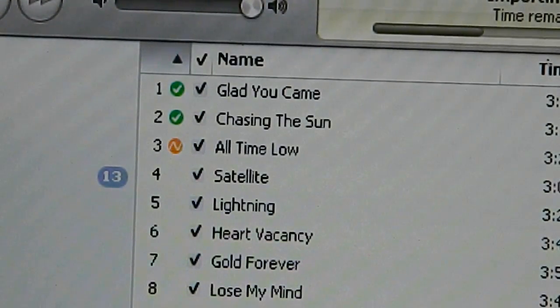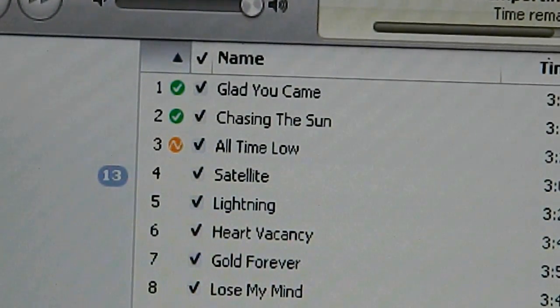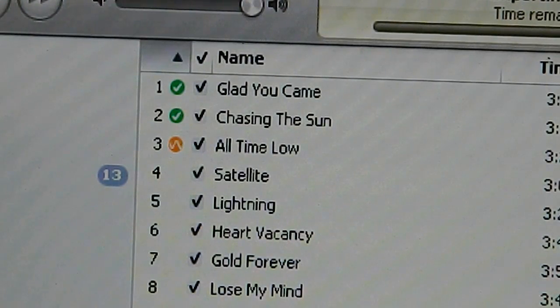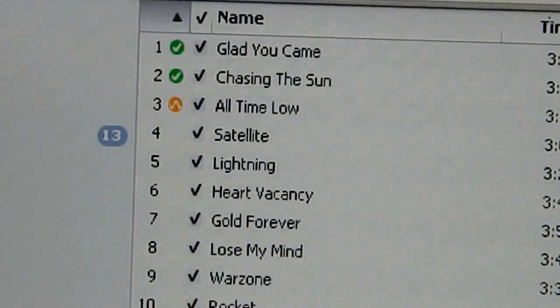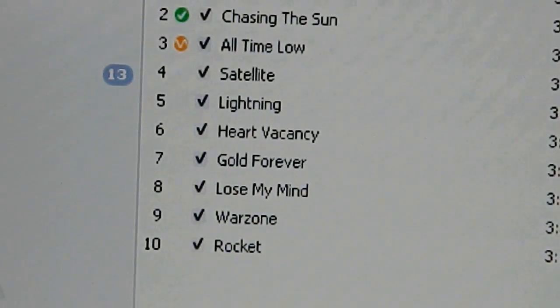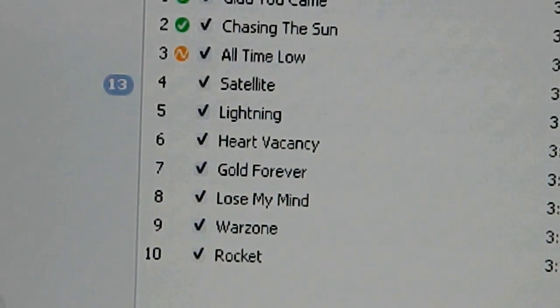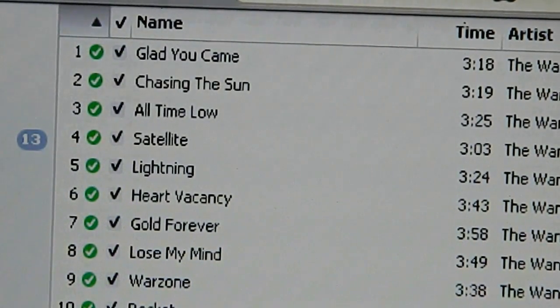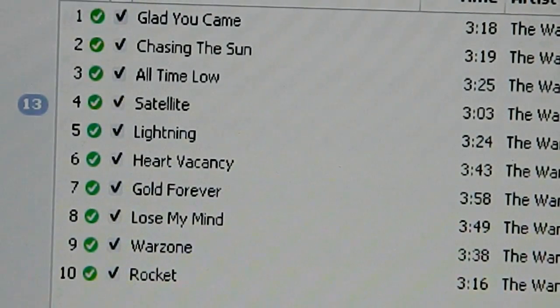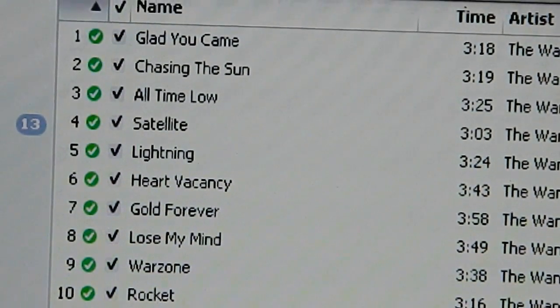As each song is being imported, a green check mark will appear on the left-hand side of the song. Once all green check marks appear next to all the songs, the import is completed. Once the entire CD has been converted, a long row of green check marks will appear.